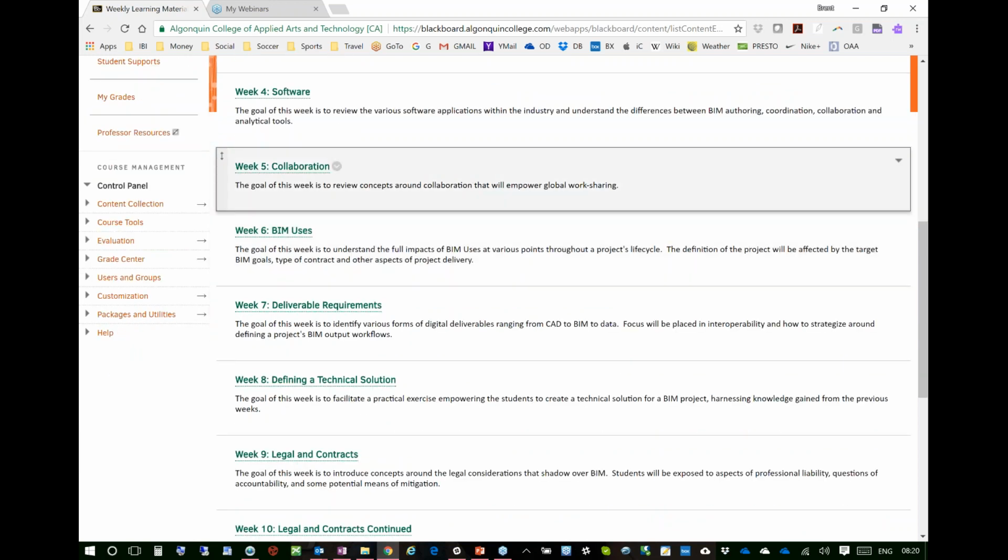We talked about sharing: how to collaborate on our models, how to share our information, how to share with those on our design team, how to share with contractors, how to share with owners.